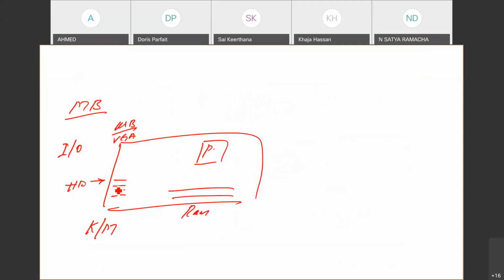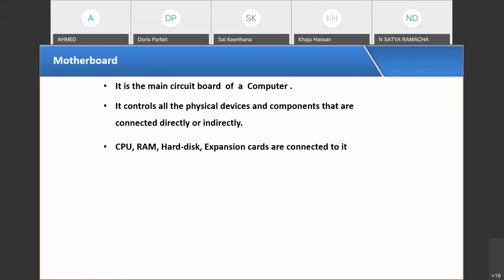What are indirect devices, guys? Sometimes I want to connect my mobile to this motherboard. How do I connect it? By using a USB cable. I want to connect a printer to this machine, I use a USB cable. I want to connect one computer to another computer, we connect by using a LAN cable. These are called indirect devices. So direct devices are the CPU, processor, RAM, hard disk, and expansion cards like audio card, video card, NIC card, which we can connect.